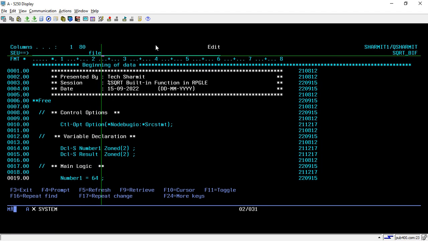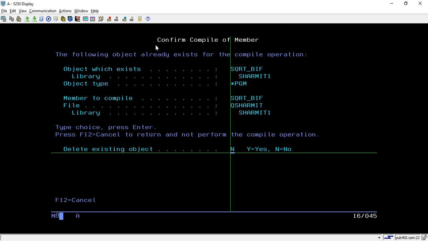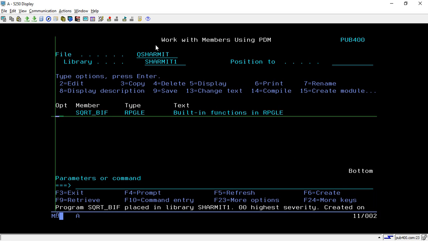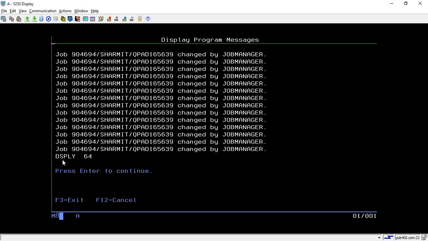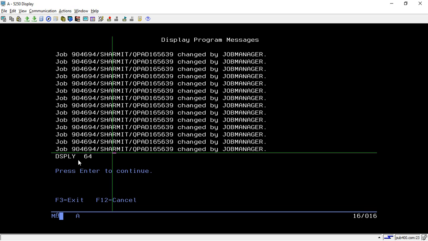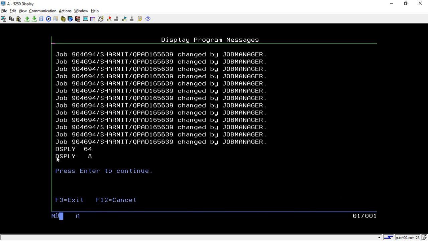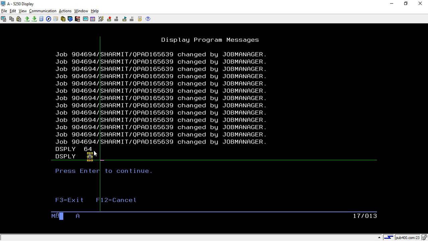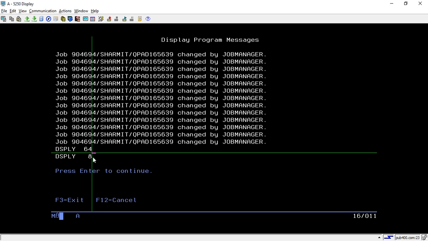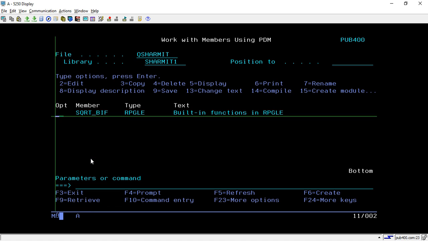So I'm now compiling it. Once it is compiled by option 14, we can call it. So I'm calling it. Firstly, it is showing me the value that we assigned to the number one variable. The value is 64. If I hit enter again, it will show the exact square root of this value. This is correct, the square root of 64 is 8. So we got the correct output.